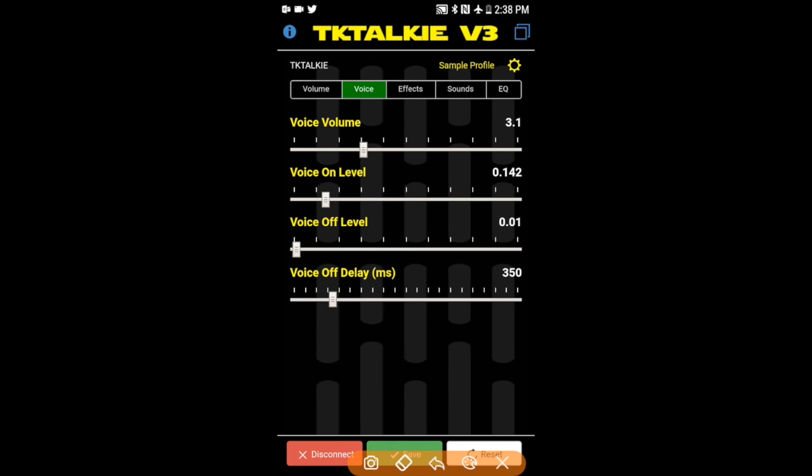The other settings to pay attention to are the voice on level and the voice off level. The voice on level sets the trigger at which your microphone turns on. This level should be set so that it turns on when you're speaking with your normal talking voice. And the voice off level is the level at which your microphone turns off, which is basically what volume your voice needs to reach before it mutes the microphone and plays the sound effect.